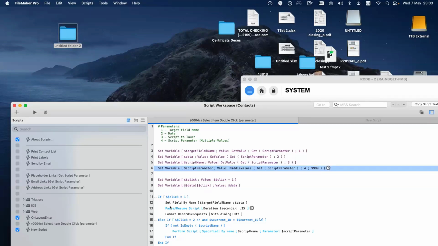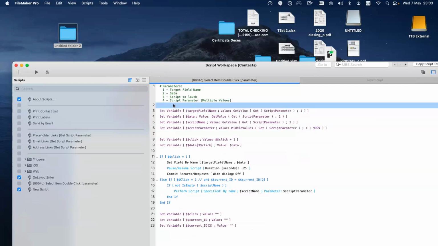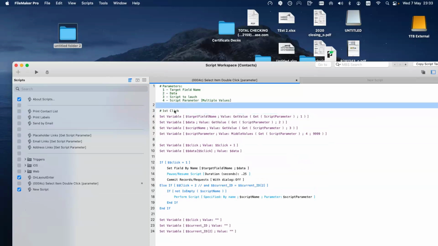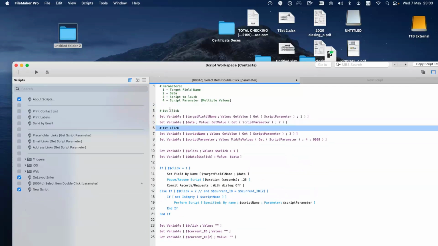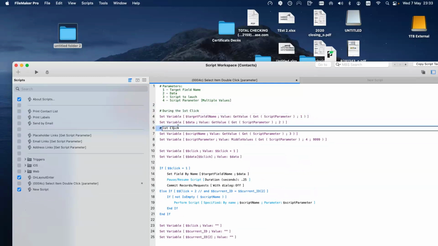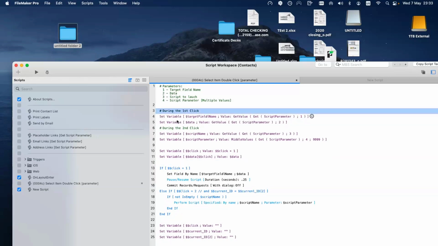So here I have two actions. It's a double click, double action. First action, right? So I can make it like this. First, you know, the first click, okay? So during the first click, and here during the second click, correct? During the first click, I'll do this.